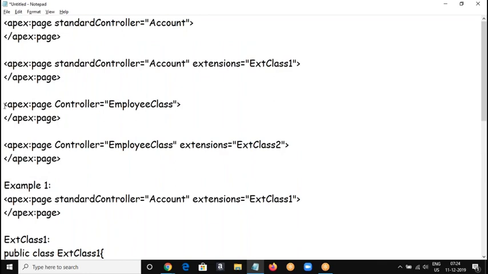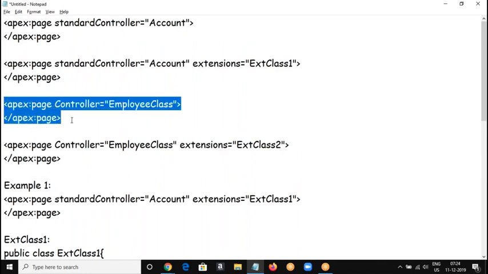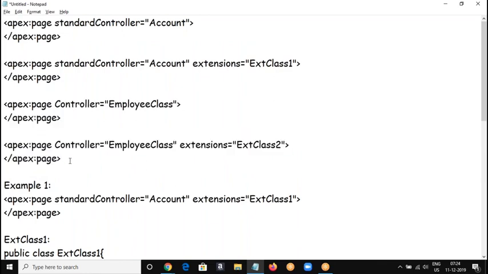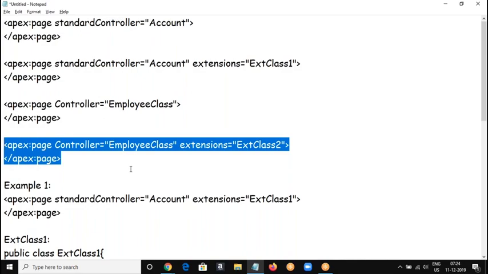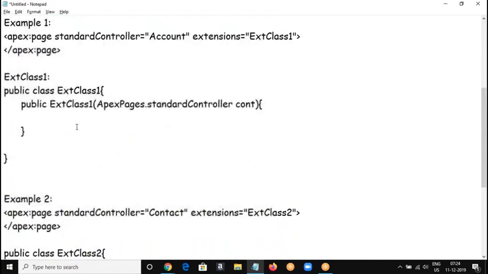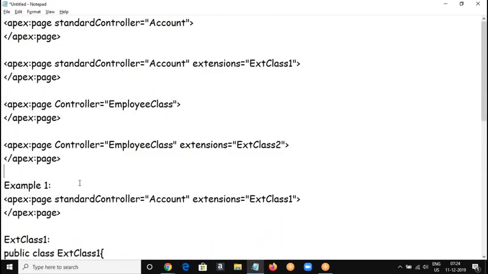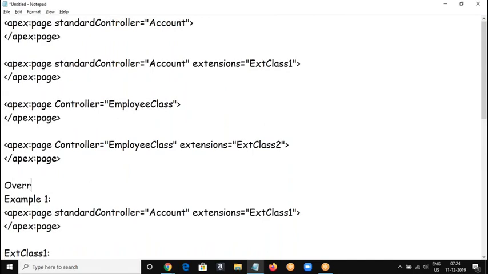Got me? Similarly, in case you are going to override the custom controller page. So this is the rule we have for overriding the standard controller page.